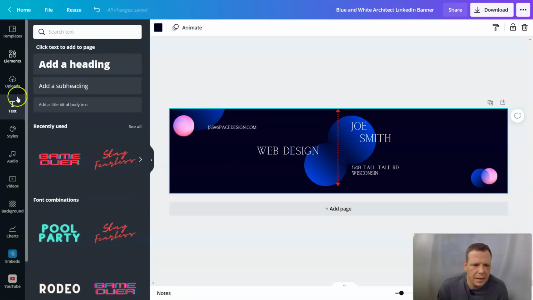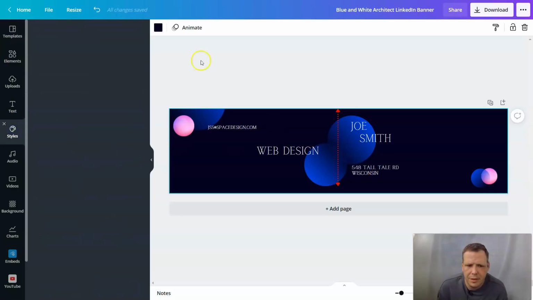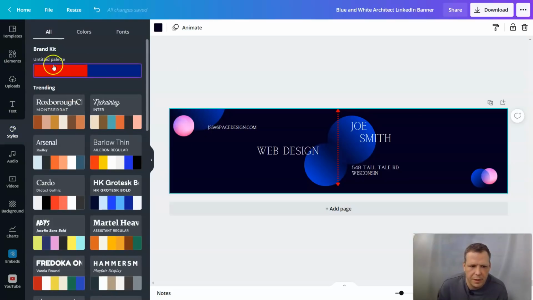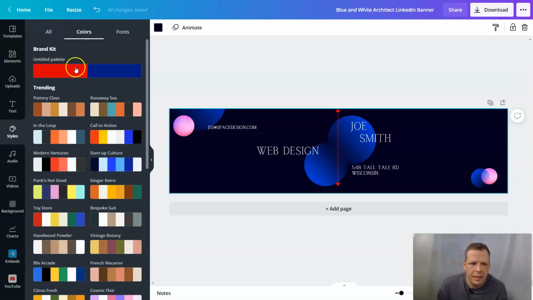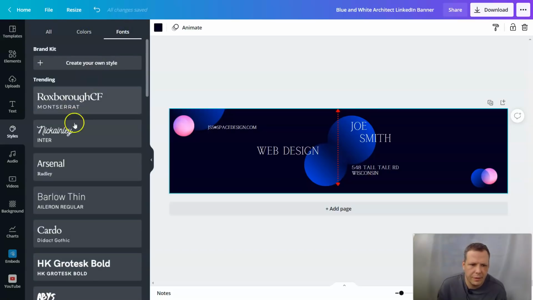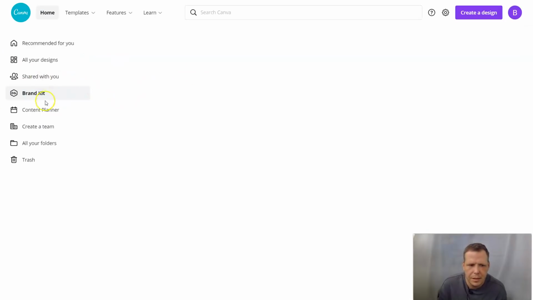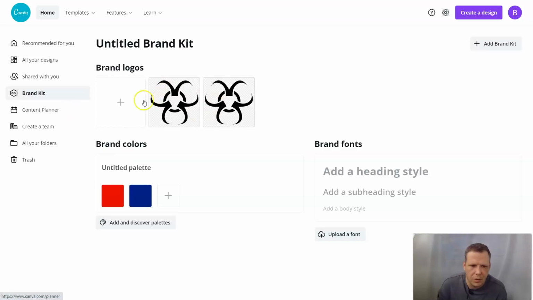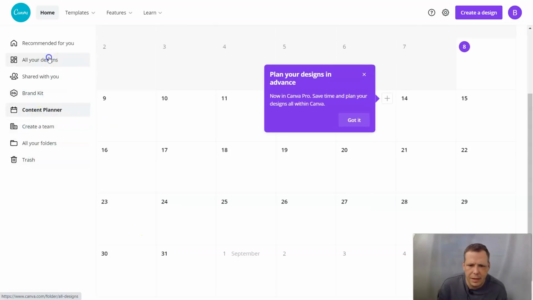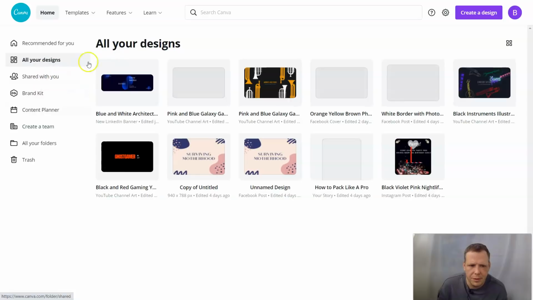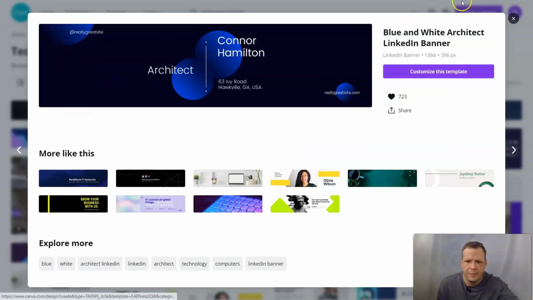Alright, so now we have that, and we can choose to come to the styles. Remember, the styles is the text. We went over this before, so you can actually use your own customized palettes here as well. And that's for everything, and that's just your colors, and then you can save your fonts that you like to use as well, so you can create your own style. And that will just pull up another page. That's my logos, the brand kit, and the brand fonts as well. And you can do the content planner, you can have all of your designs, things I shared with you. You're going to be able to come back to this a little bit later on.